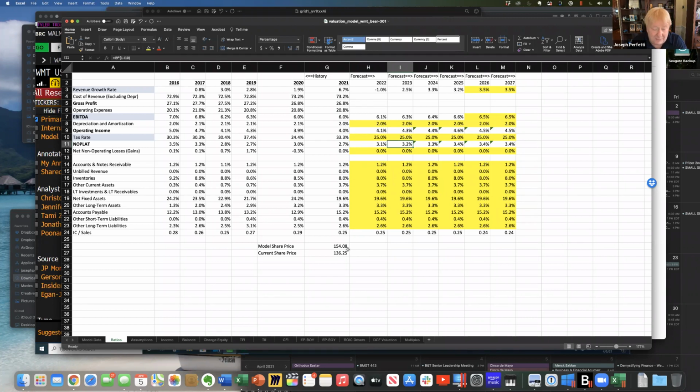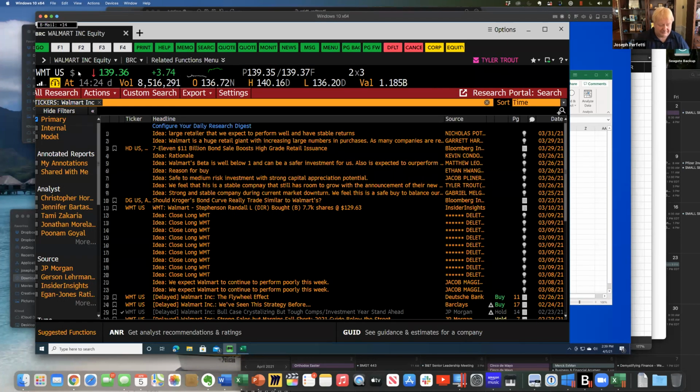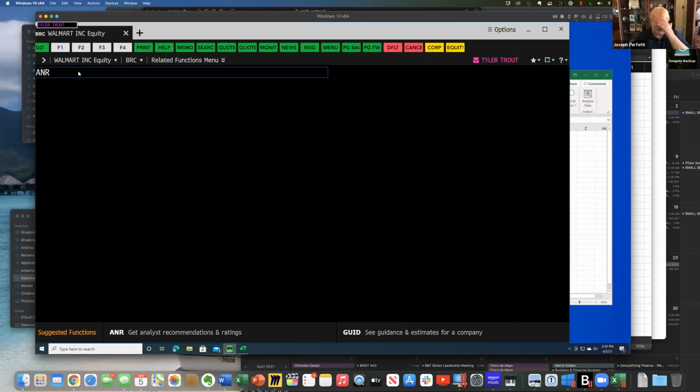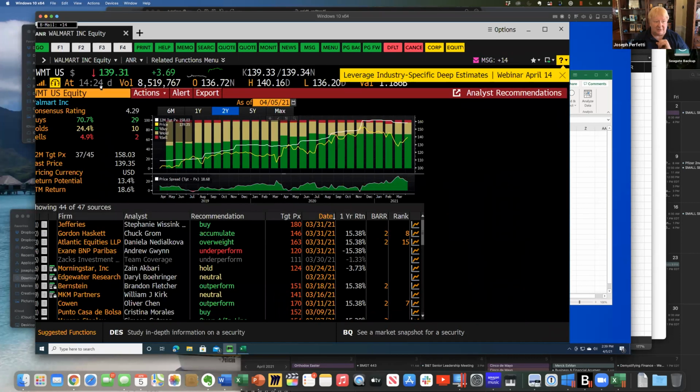Now you might have a different number. You could have slightly different assumptions. I can't say that you're necessarily right or wrong, but nonetheless, you have to articulate that using real world data and justify your assumptions in your write-up. So this is your chance to give your opinion. And right now, there's not unanimity on these opinions, because if you go back to A&R for Walmart, you'll see that there are some analysts that say buy, some hold, some sell. So for example, Jefferies has a buy with a price target of 180, right?